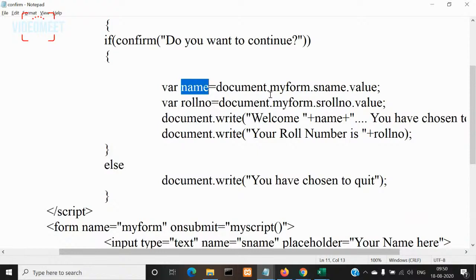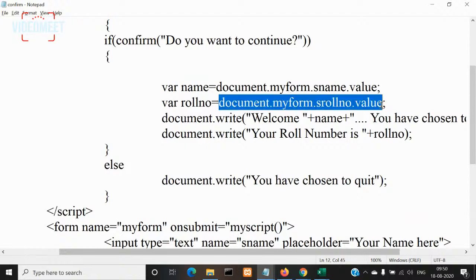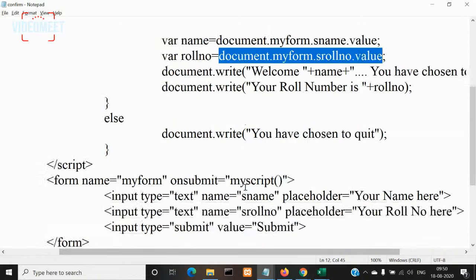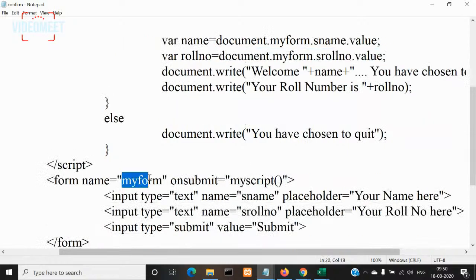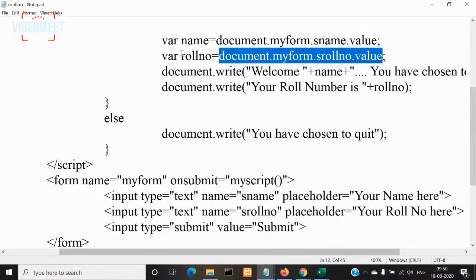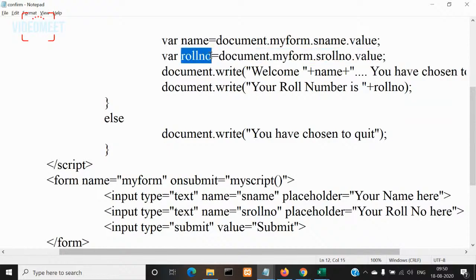So in the same way, I'm retrieving from the second text field the s roll number value. So document dot my form dot s roll number. This is my form, and its child node you have s roll number. Right? So document dot my form dot s roll number dot value. So this is going to be stored in roll number variable. Right? So now we have extracted both the name and roll number values from the form and stored them in these two variables, name and roll number respectively.